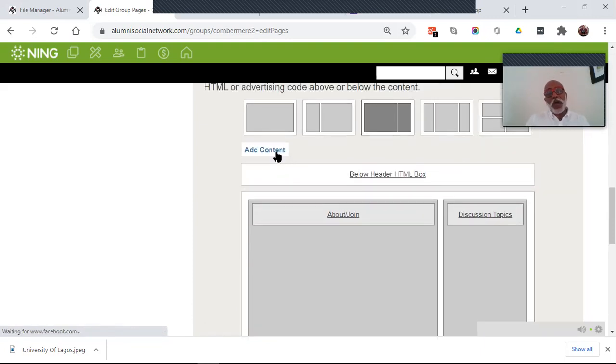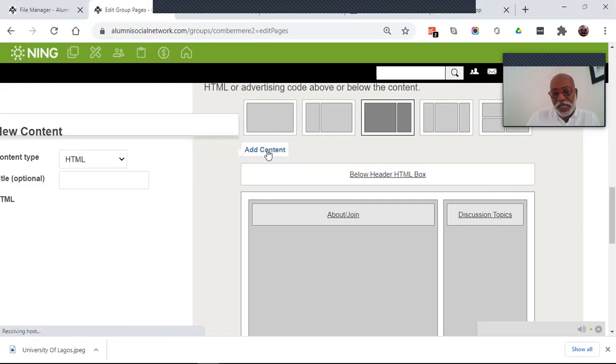Now we want to add the pictures of the subscribers or the alumni right onto the home page of your group. Let us go back to add content here, which is here. My cursor is moving over it. Click add content.